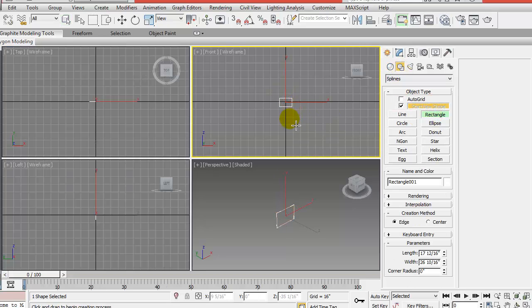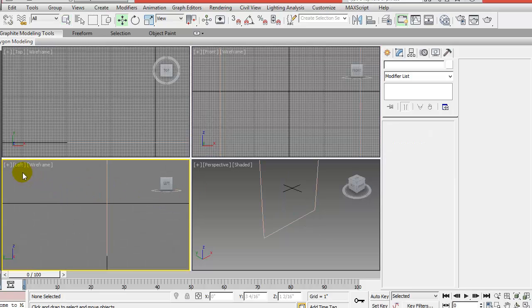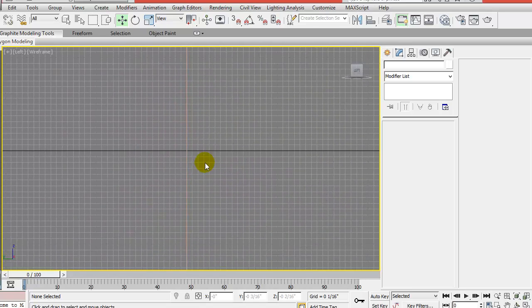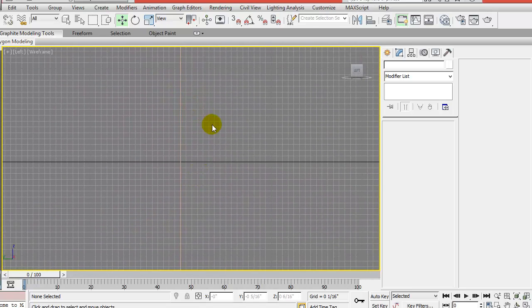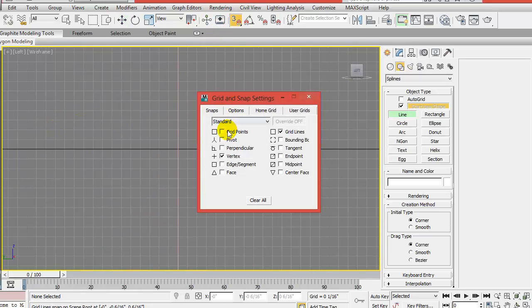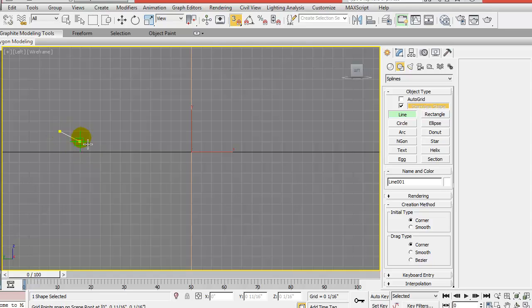On the front view, draw a square from splines that measures about 4 inches by 4 inches. Move to the left view and zoom in to see the grid spacing at 1/16 of an inch. We are going to draw a profile for the panels here. Right click on snaps, select grid points and grid lines. We'll snap to those points. Start the line anywhere here.